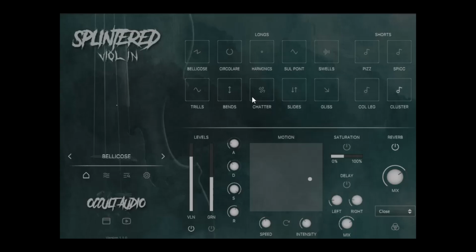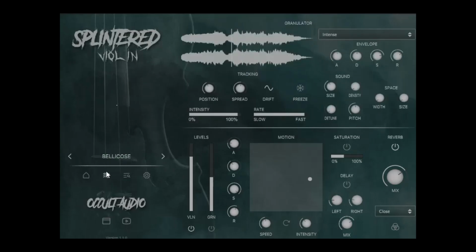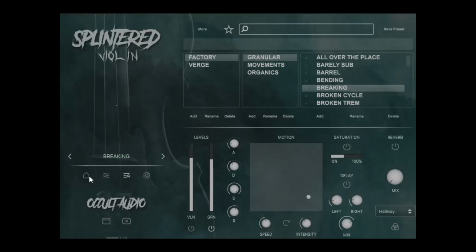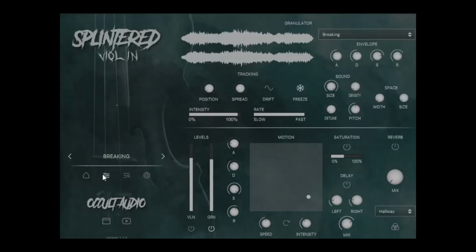But the thing that we're most excited about, that I want to dive in to look at with you, is actually the Granular engine that we've built. So the way I'm going to do it, I'm going to load up one of our presets. This third button here with a little magnifying glass, we've got some presets here. So factory presets, Granular. Let's get breaking up. Okay, so here we are.